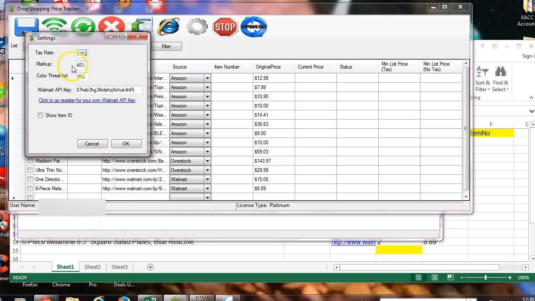Markup. This is how much you're marking your price up from the original price. I mark all my items up by a minimum of about 40%, unless it's real high competition. Then I might go with something like 30%. So you can do that if you want, but like I said, mine are all 40% at least. So, that's where that is.